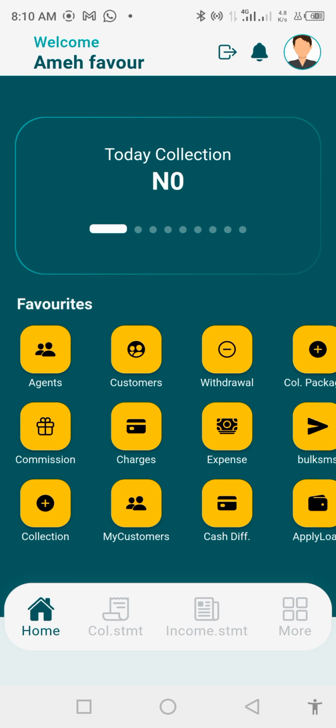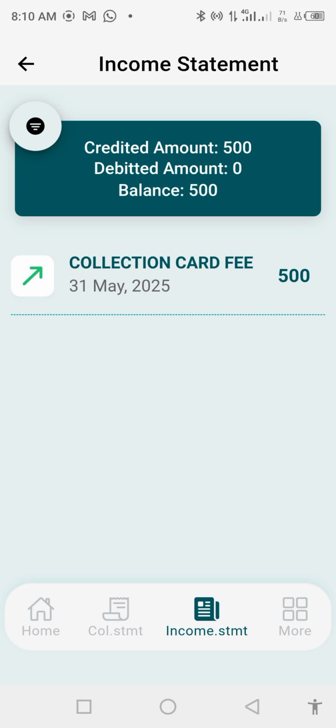do collection. So let's add collection for this customer. So you see now that your income is 500 because of the card fee. Your income has been recorded as 500. That is collection card fee. So you've made 500 naira as your income.